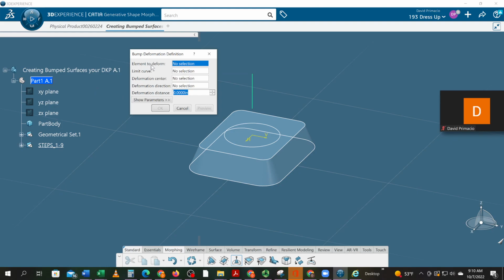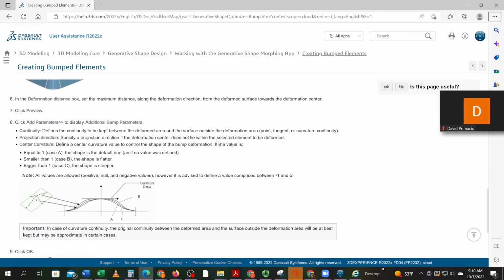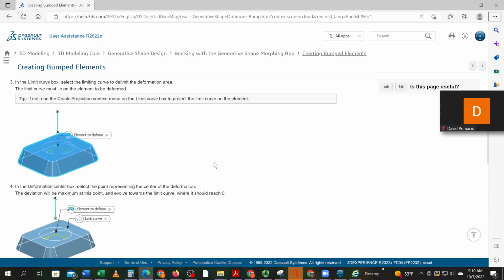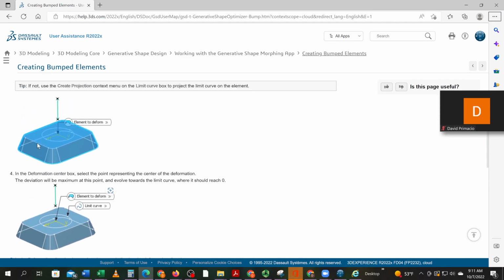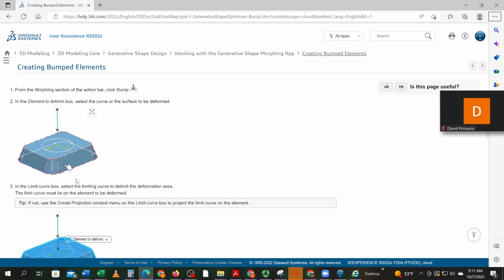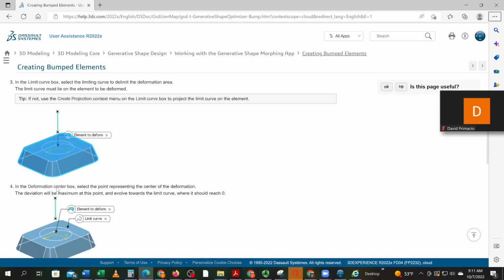The first thing on the top says element to deform. It has nothing selected, so I'm going to select this surface. That's join number 1. Now, what would be nice is if they showed me the box, what they were actually clicking on in here. That would have been a little more helpful. So I just did step 2, which is selecting this surface. Step 3 is the limit curve in the box, and step 4 is the center point. So let's try that.